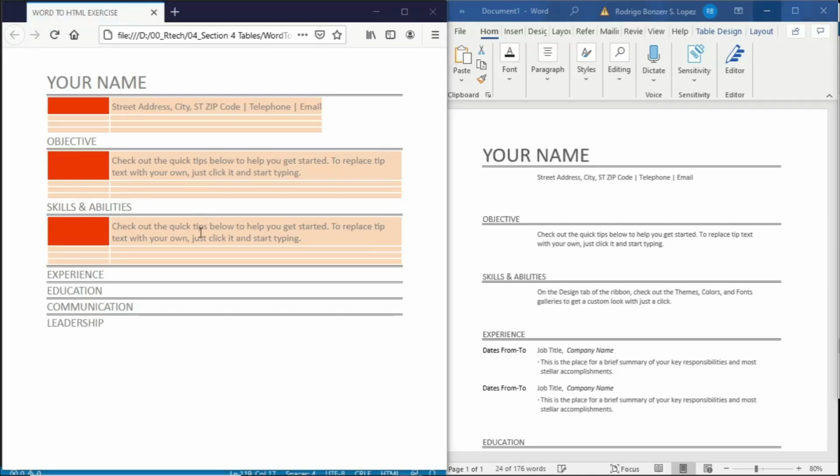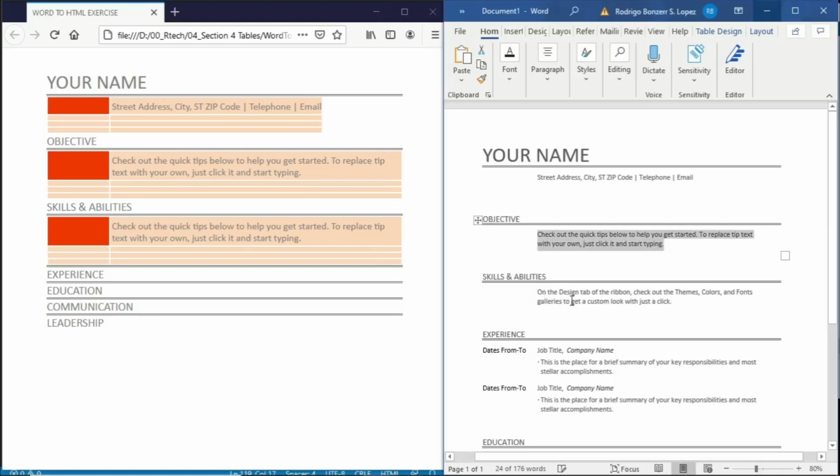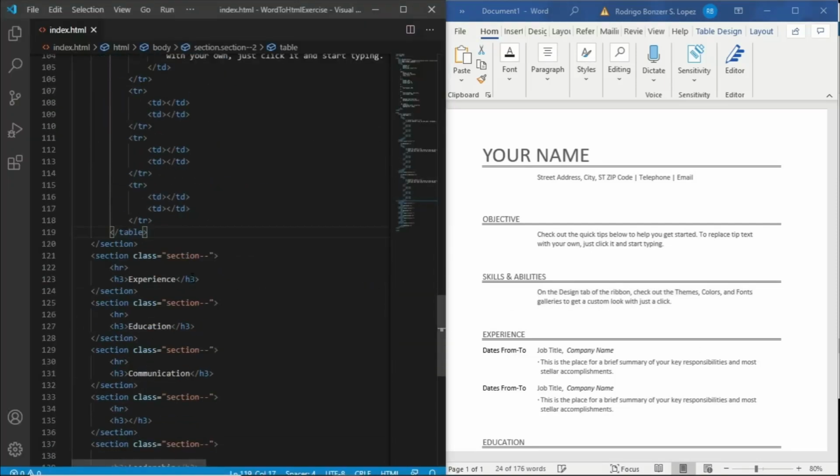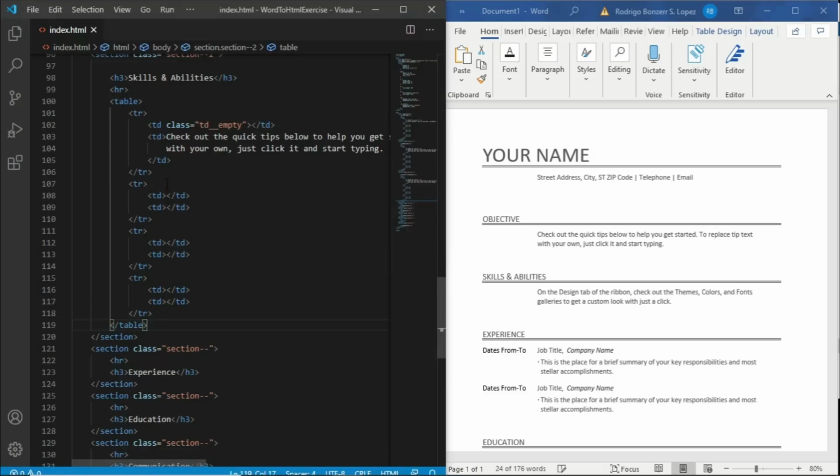Now let's go and replace the content here with the content that is available here. So we can actually just copy and paste that from our Microsoft Word. So let's go and place that here.